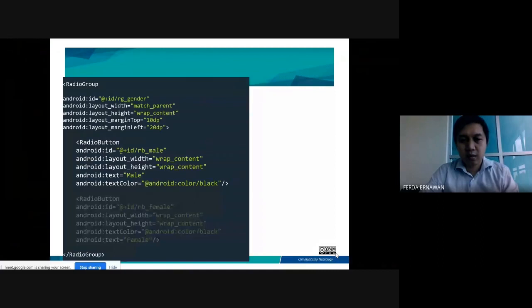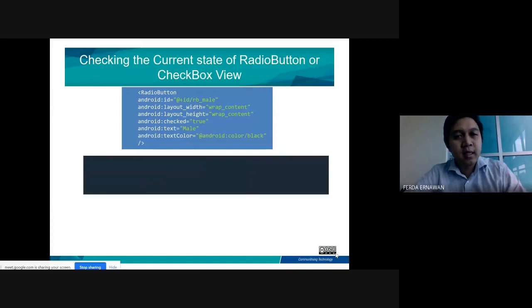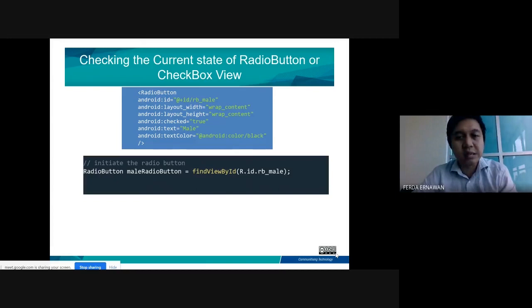Okay. Checking the current state of the radio button or checkbox view. Radio button, these are the properties. I have the ID male, layout width wrap content, height also wrap content, checked I set default true, and the text male, and the color is black. And then you need to initiate the radio button. You can type like this: radio button male radio button equal to findViewById R.id.male, rb underscore male.